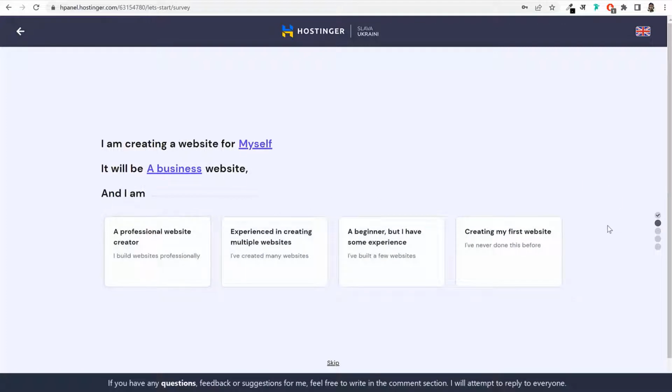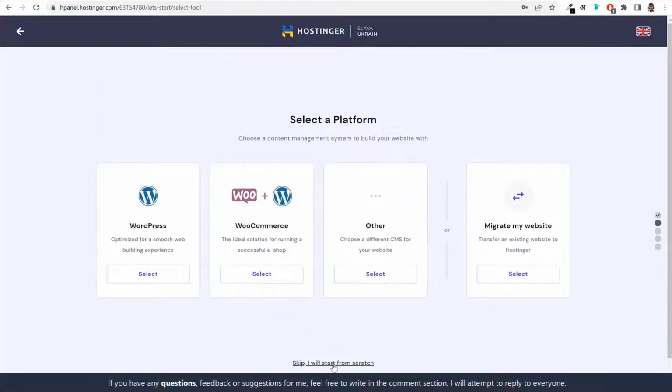This is not important, this is just a simple survey. So if you want, you can even skip this entire survey. If you scroll down, you can see the skip link at the bottom of the screen. Just click on this link and this process will be skipped. So here, as you can see, once I click on skip, I have skipped this.